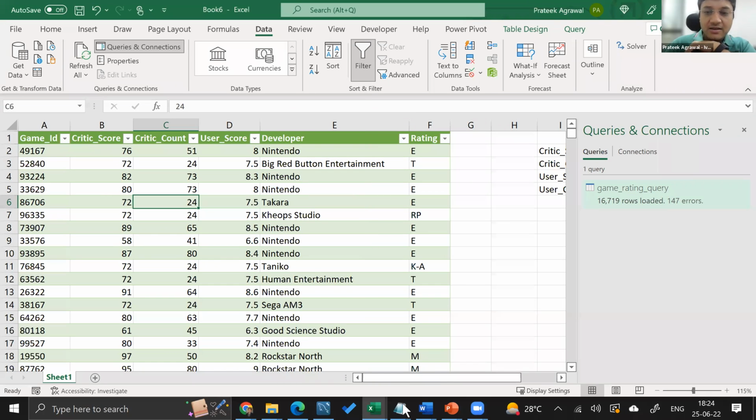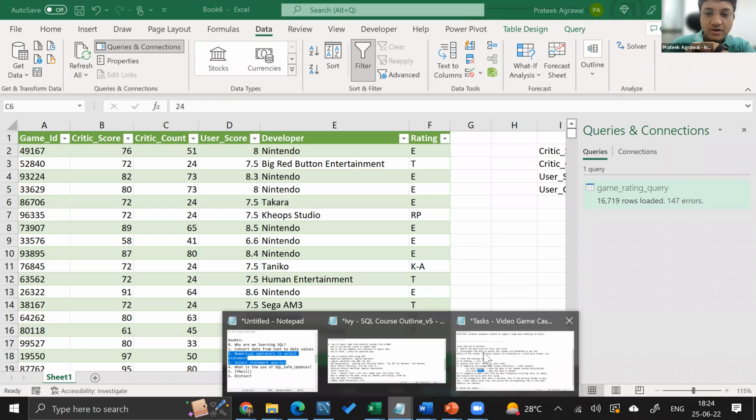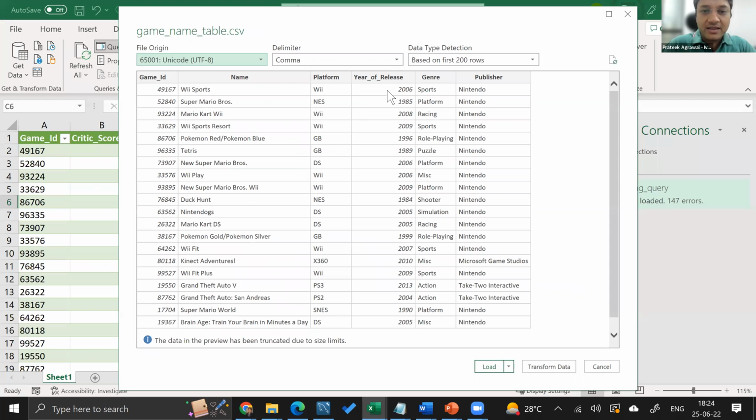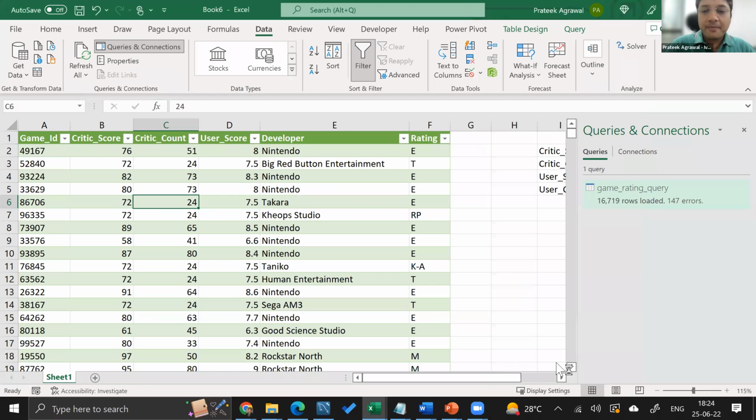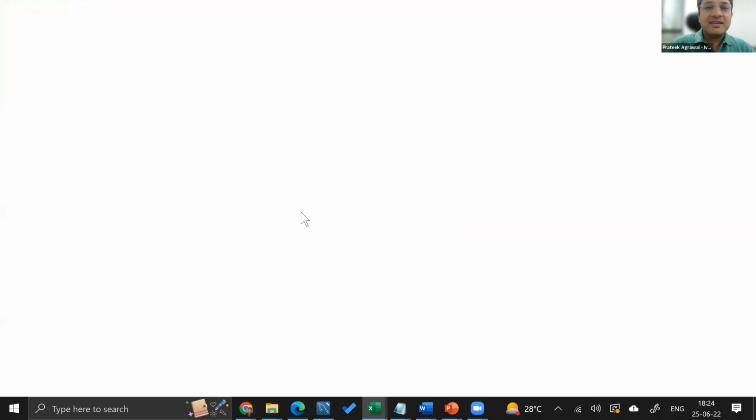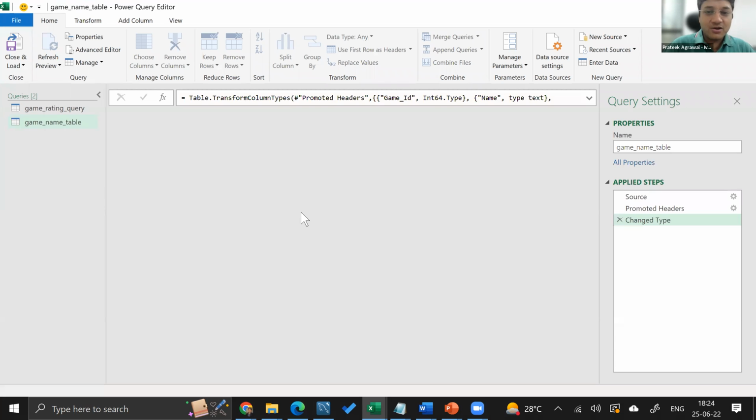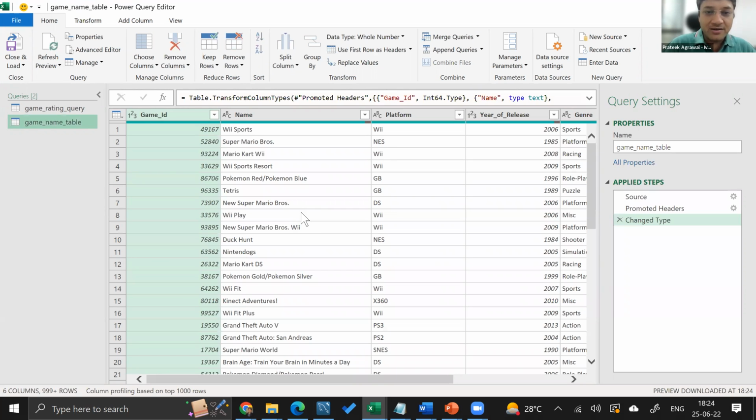It is importing it. It is going to take maybe a couple of seconds. You'll find that there is a categorical variable, year of release. And then I click on transform out of habit. Good habit, that is. And then when it is imported, look at this.